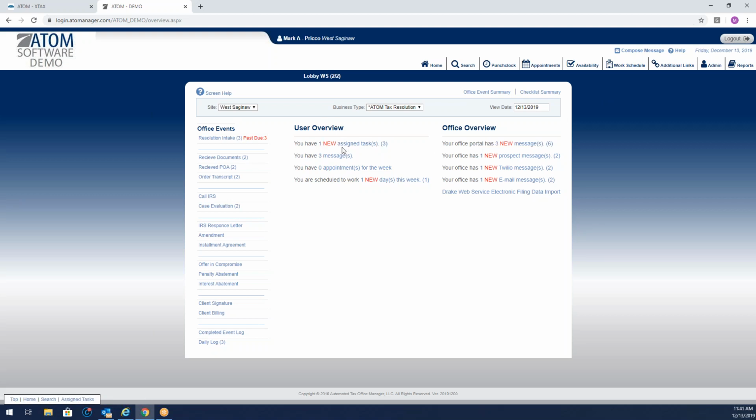Now, your user overview is going to be your assigned tasks, which we kind of went into. You can have your system messages where you can message your employees to communicate with them. Again, not using email because they don't have to worry about any junk email. Appointments, you'll be able to see your appointments right here and your work schedule if you actually need to see a work schedule. So this is all accessible on your phone.